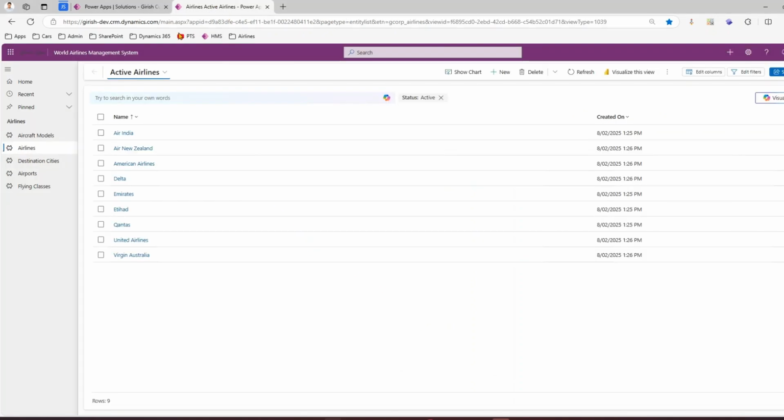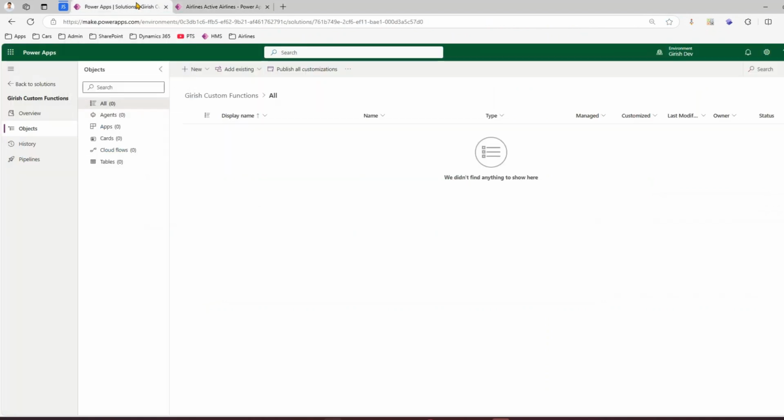I've already created a model-driven app, which lists all the airlines. Now it has 9 records, so I'll show you how to use a function and how to reference that. I've created a solution over here. The solution name is Girish custom function.